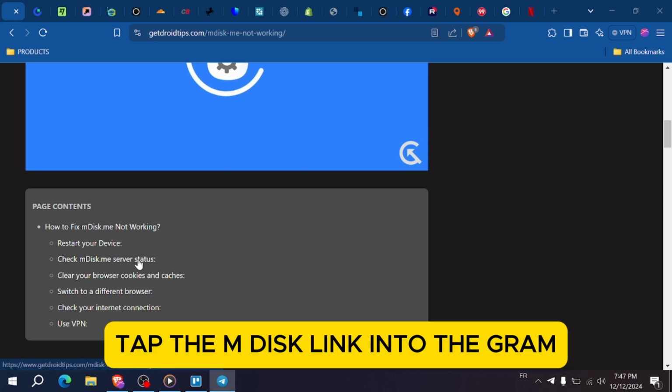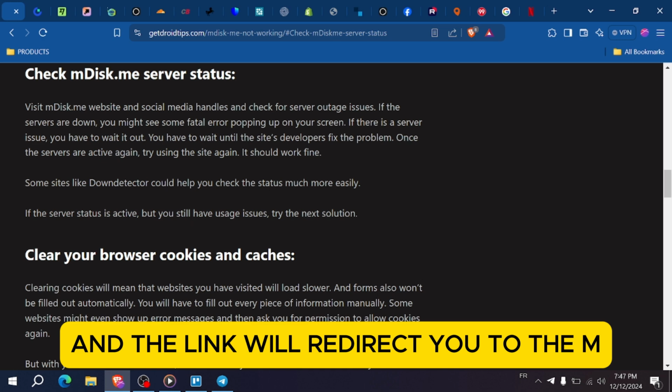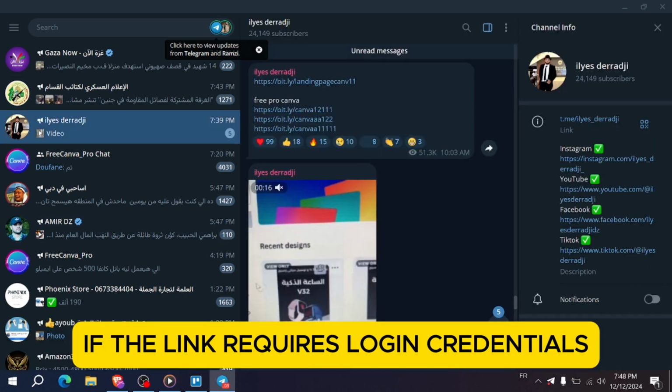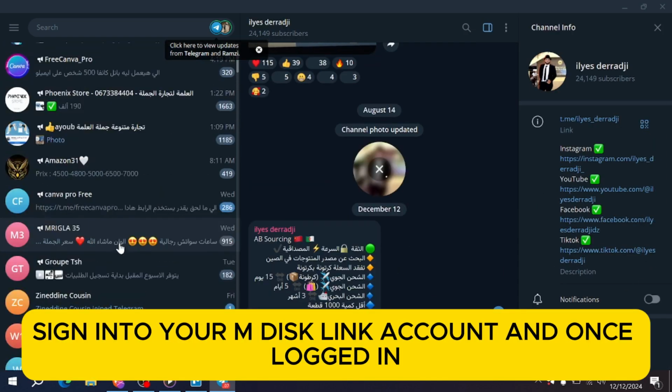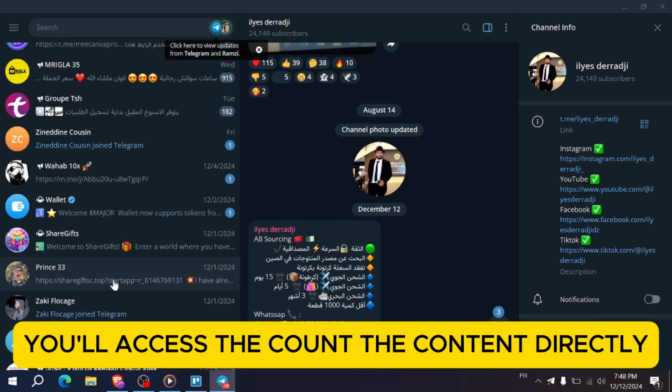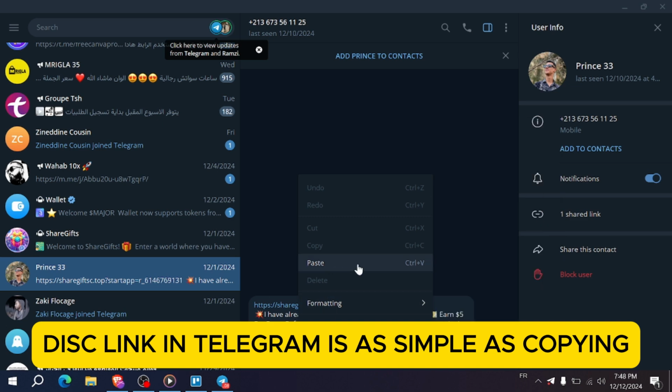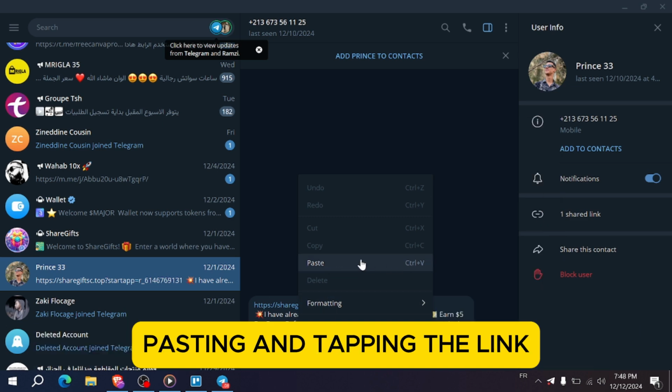Tap the Mdisk link in Telegram and the link will redirect you to the Mdisk link platform in your default browser or app. If the link requires login credentials, sign into your Mdisk link account, and once logged in, you'll access the content directly. Opening an Mdisk link in Telegram is as simple as copying, pasting and tapping the link.